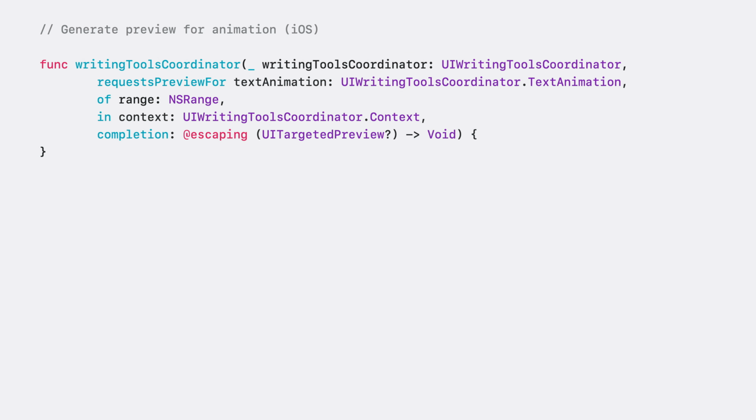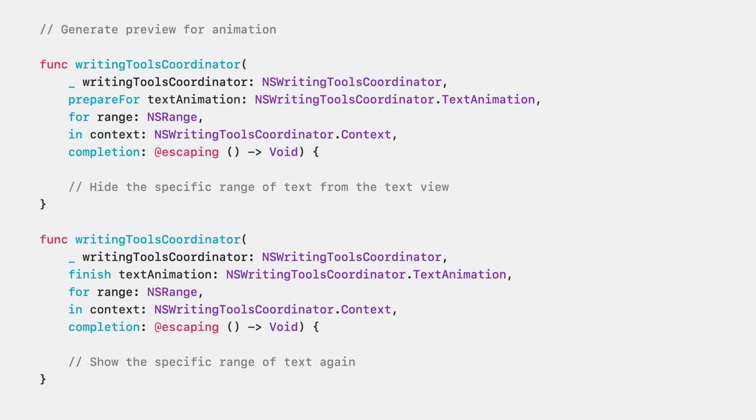On iOS, UIKit uses UITargetedPreview instead of NSTextPreview, and only one delegate method is used. Before and after the actual animation, WritingTools calls the prepare for and finish methods. To prepare for the text animation, hide the specific range of text from the text view. Once the animation finishes, show the specific range of text again.